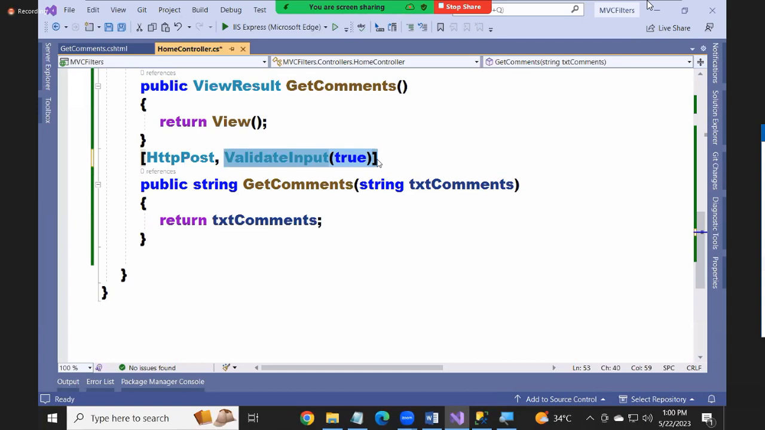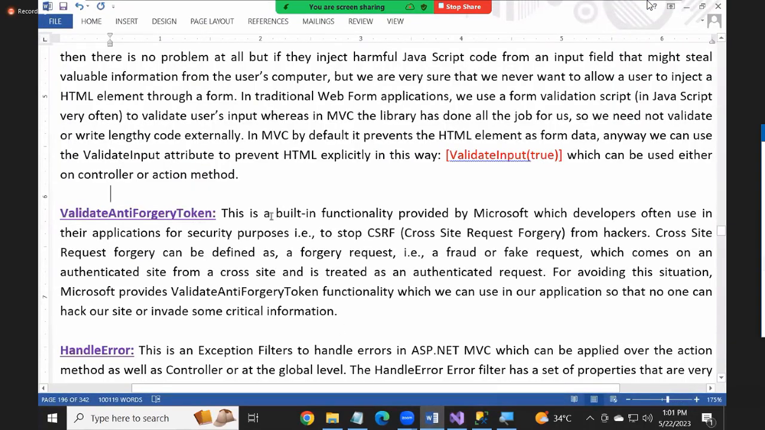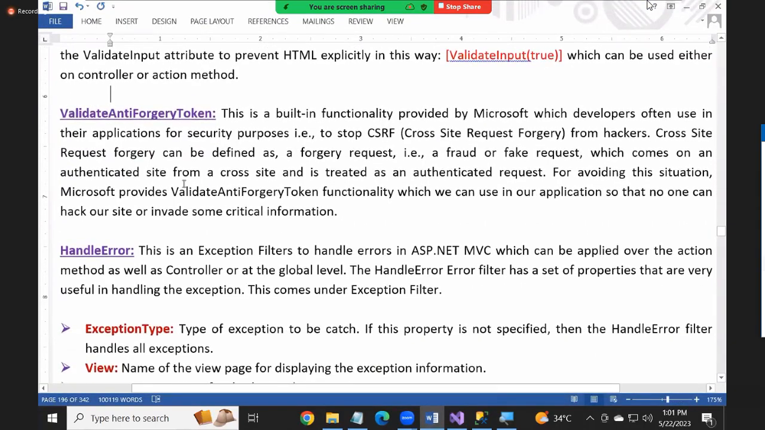Understood or not? We learned about 3 filters till now. What are the 3? ChildActionOnly: this is a before action. OutputCache: after result, it is an after action result filter. Third one, and this is again a before action filter. This is also a before action filter basically. Are you clearer?